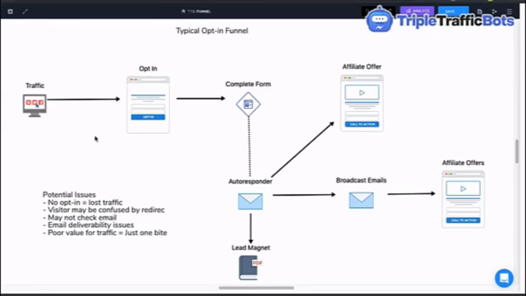Now, there are some issues with this. If we get no opt-in, if the person gets to the opt-in page and does not put in their email address, that's it. It's the end of the road. So the traffic, how you worked for it, or if you paid for it and they don't opt in, you've lost those people forever, okay? And the rest of the funnel for those people is highly irrelevant.